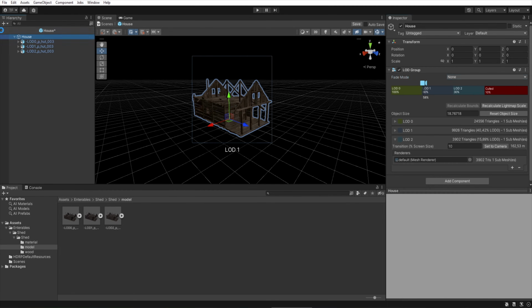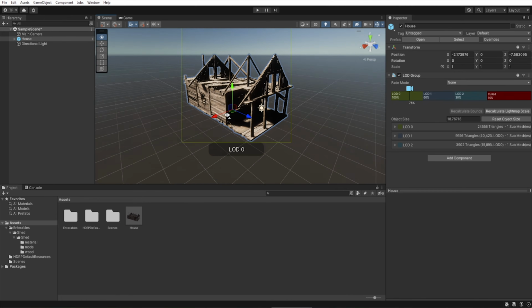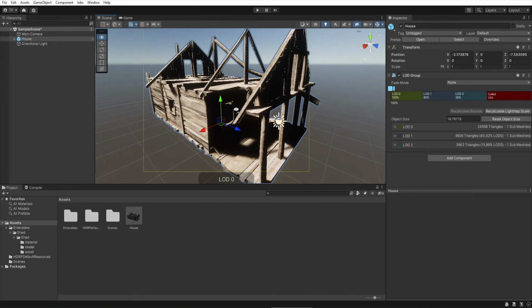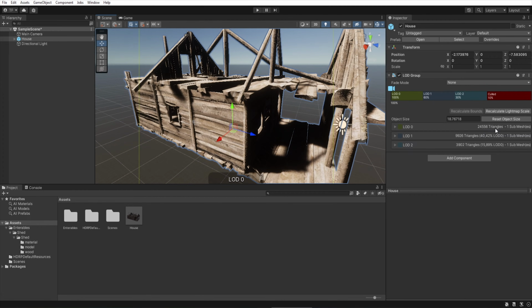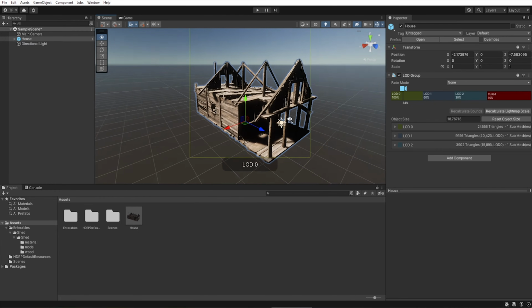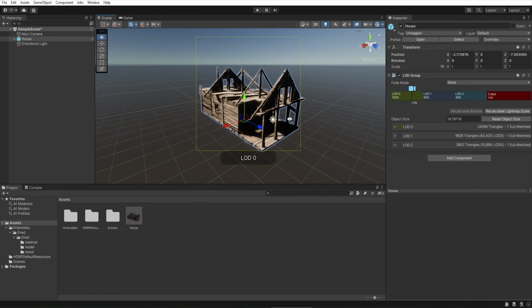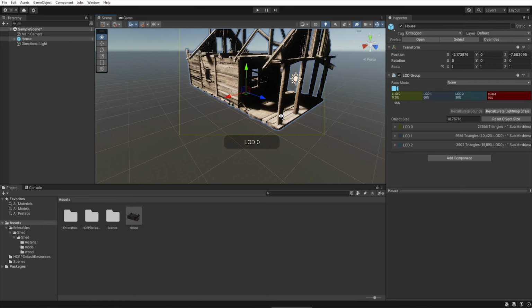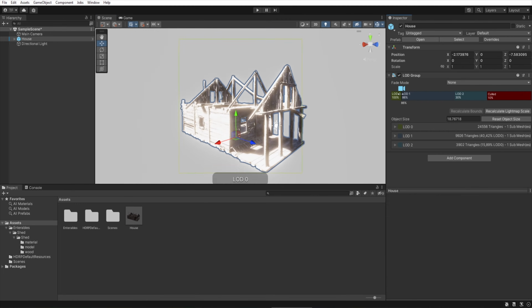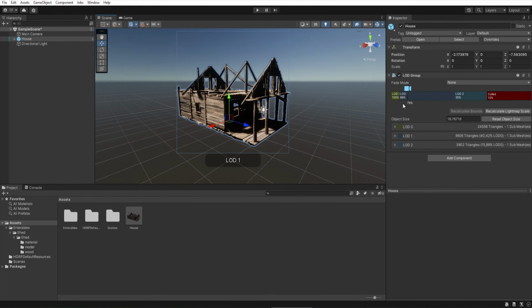Okay, so let's get back and save them. Let's put this prefab here, and as you can see, if we move closer, we get this LOD0 which has above 24,000 triangles. And when we move the camera backward, the engine swaps models to LOD1 which has 10,000 triangles. And of course, you can manually determine when the model swap should occur by adjusting the size of each block.